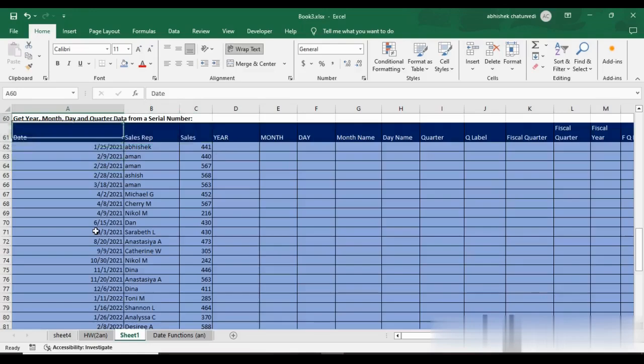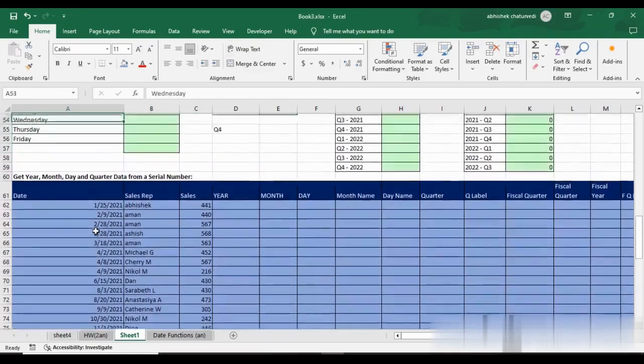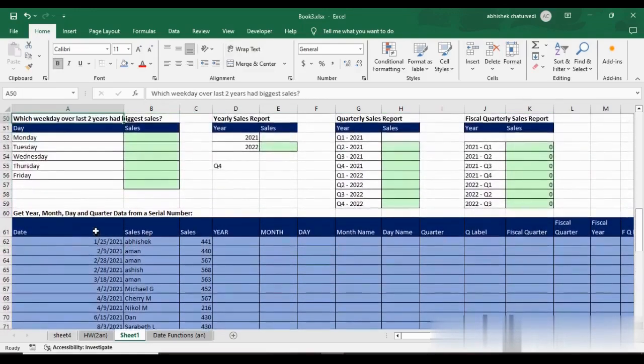So we have some scenarios to find out specific sales within this data. The first scenario is which weekday over the last 2 years had the biggest sales, means we find the biggest sale over the last 2 years. So how do we find the biggest sale over the last 2 years?